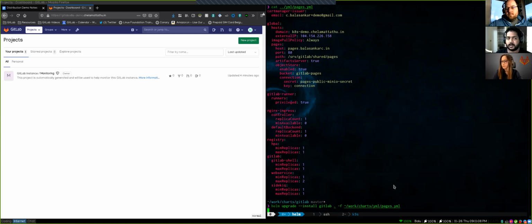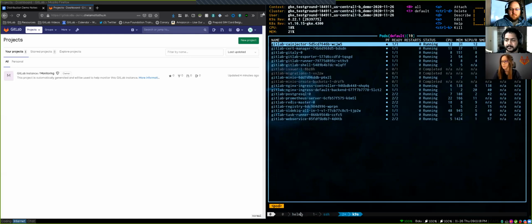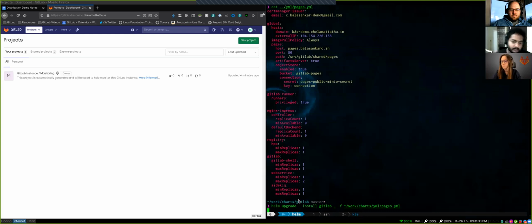So the next iteration of this hybrid method will be an in-cluster pages service, which is under the works. I did have some success getting pages run inside the cluster after hard coding some of the settings and enabling a bunch of feature flags. But yeah, it seems to be working. So yeah, fingers crossed.